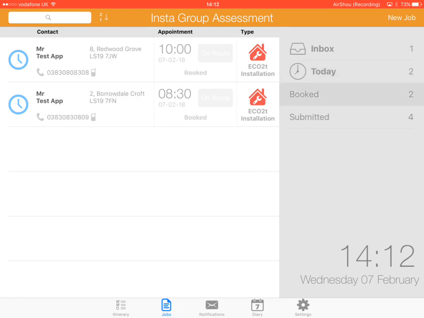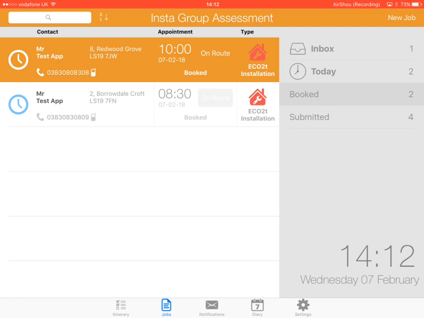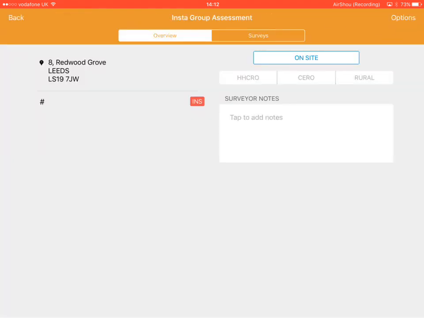So the example that I'm going to use is a loft and a cavity job at the top job there at 8 Redwood Grove. So irrespective of whether it's got just a cavity, just a loft or a dual measure, you'll only ever get one entry per property. So if you go ahead and tap on that, we'll take it into the property. It'll bring it up at this overview screen.